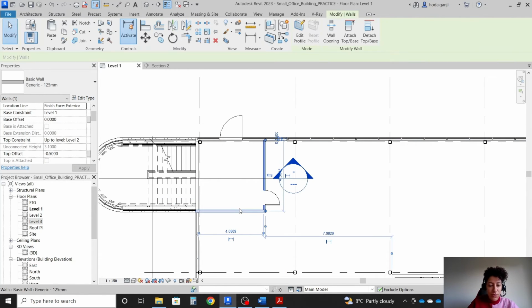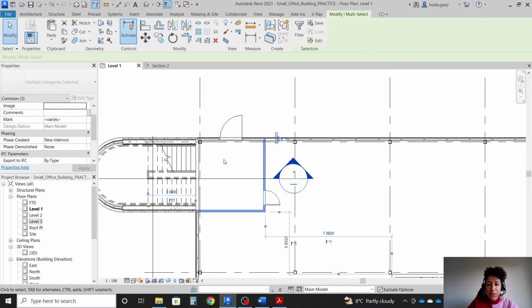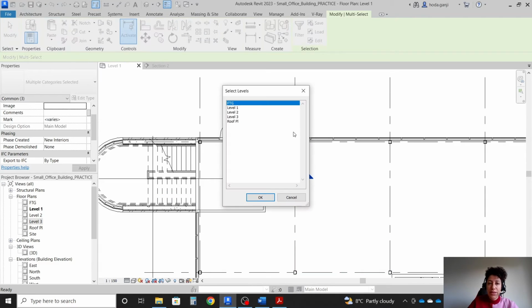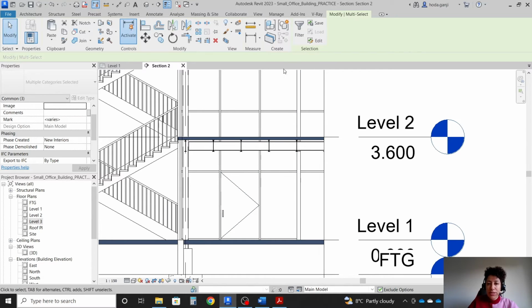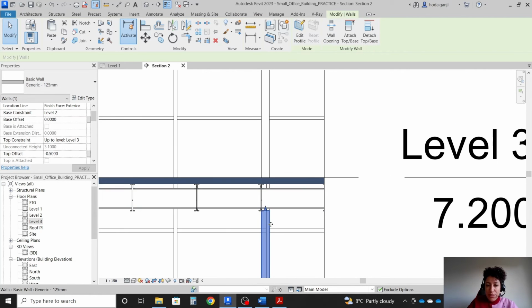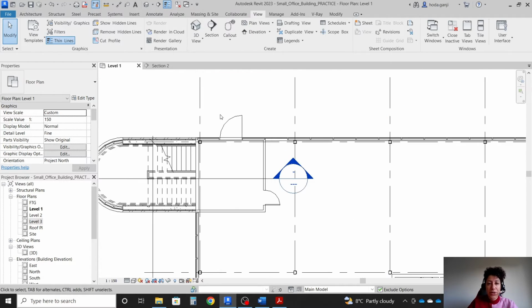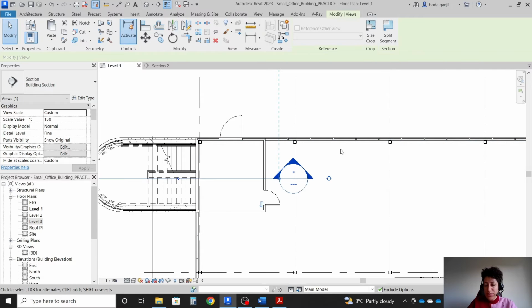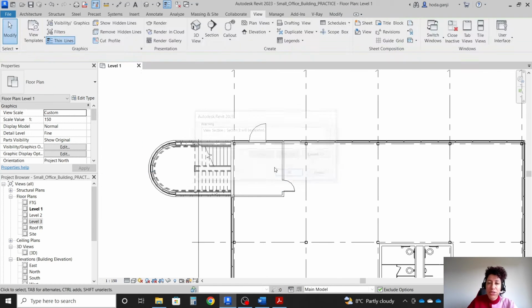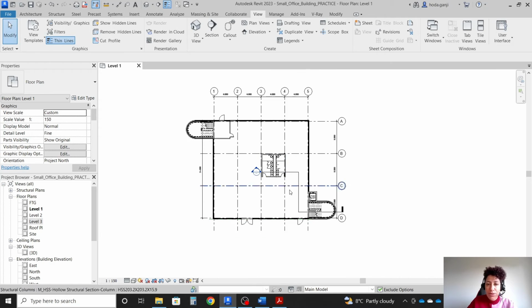So this wall, and this door, I'm gonna copy it, paste to selected levels. I wanna have the same thing on level 2, hold Control, level 3, okay. Take a look in the section. This one is also good, and this one is also good. So we are good with this side. Feel free to get rid of the section. I just needed it to adjust the partition.